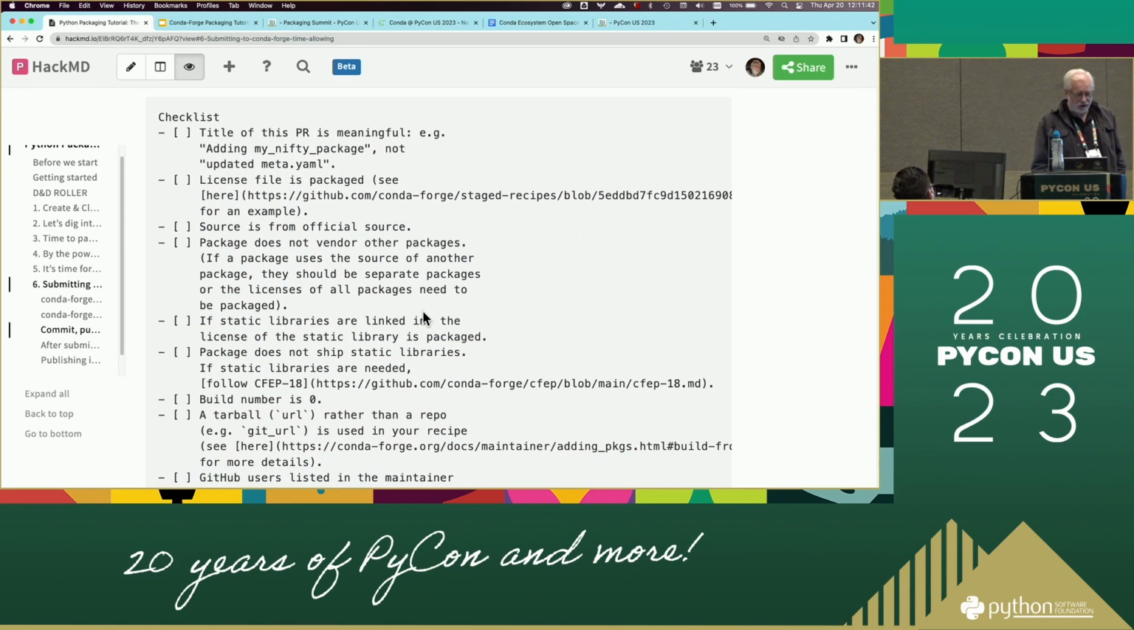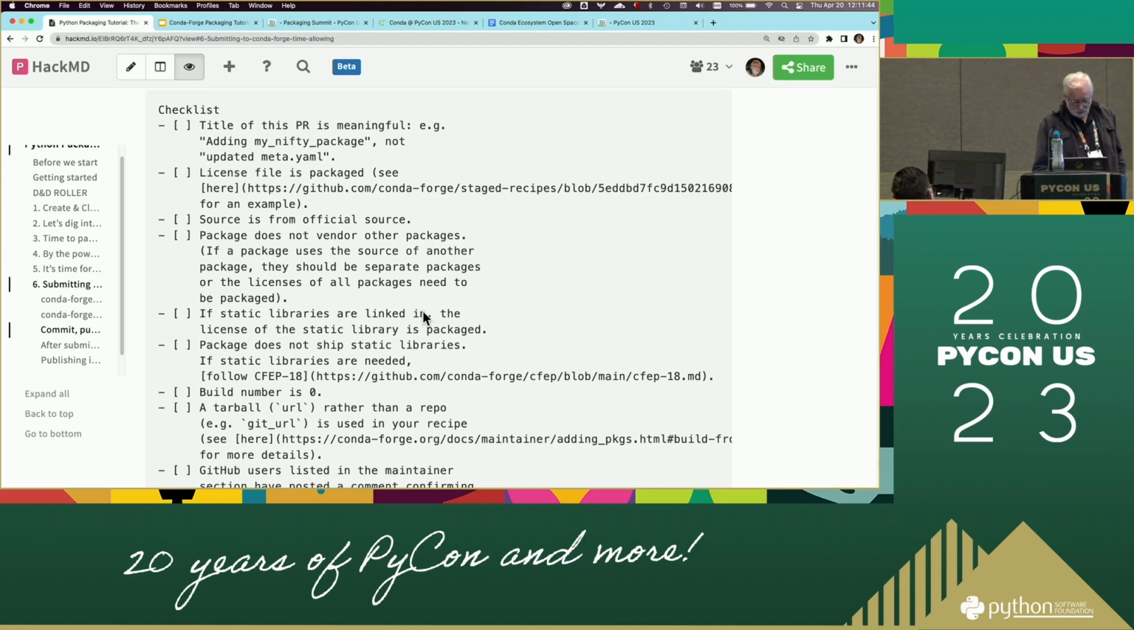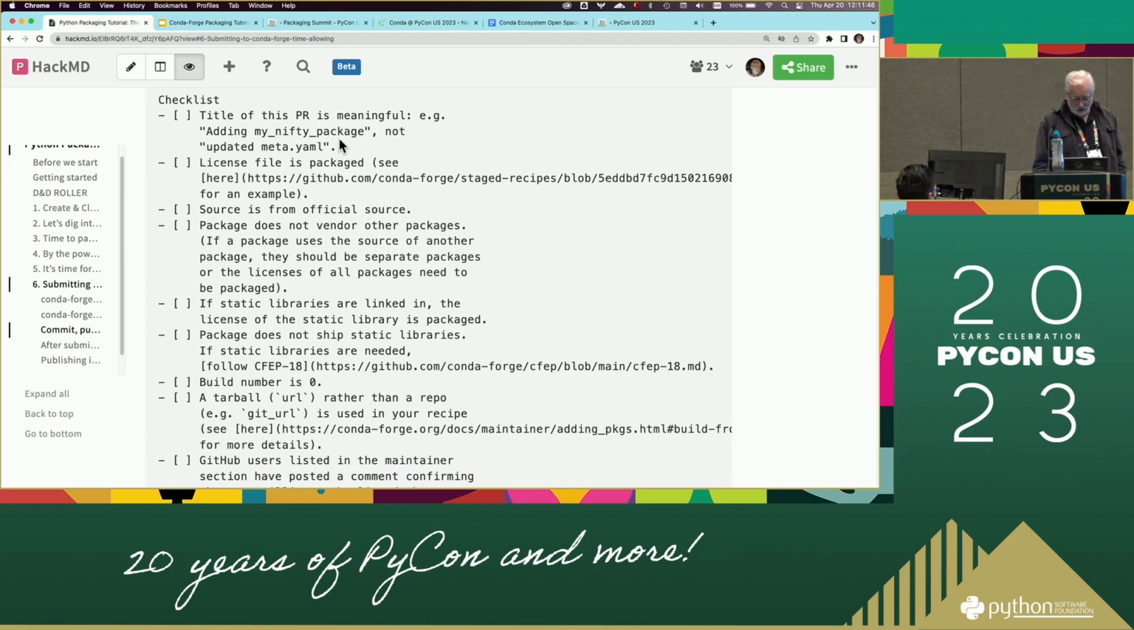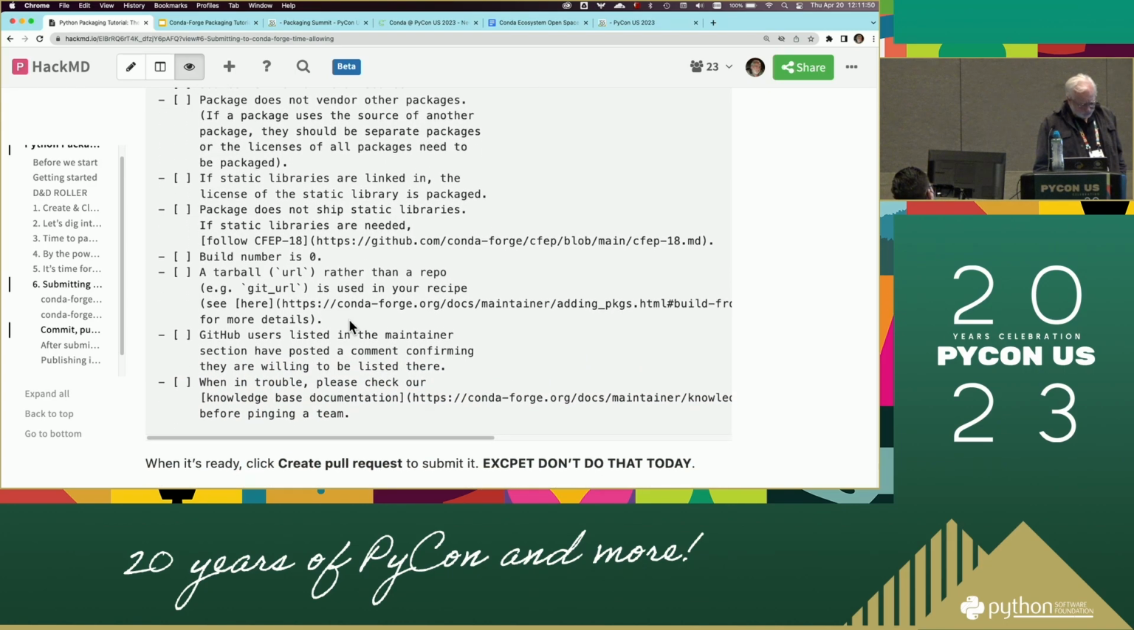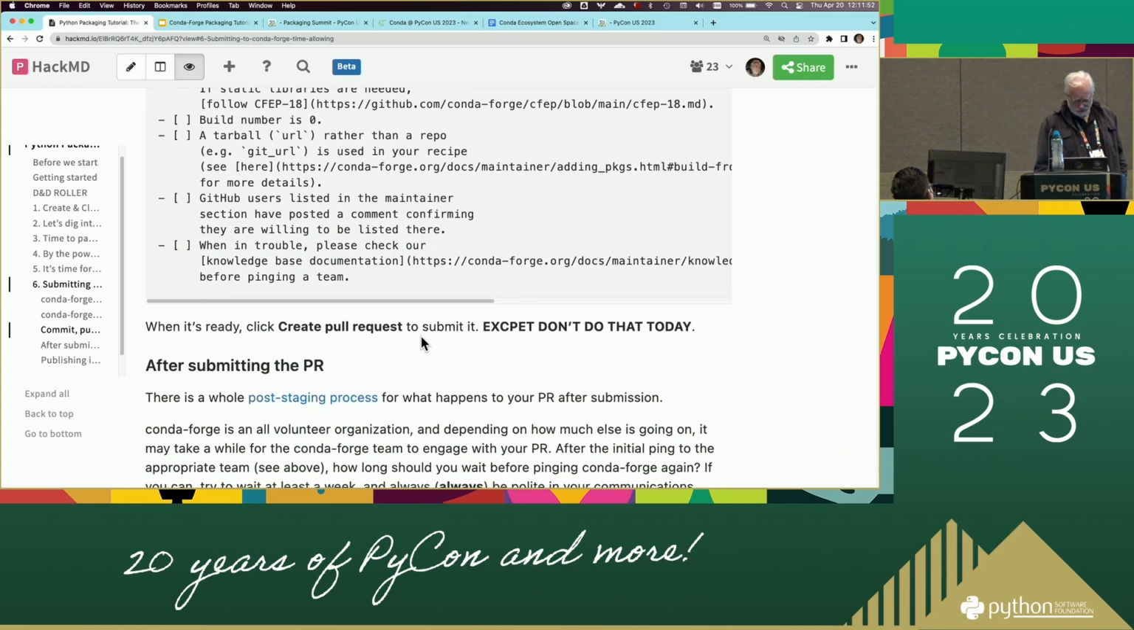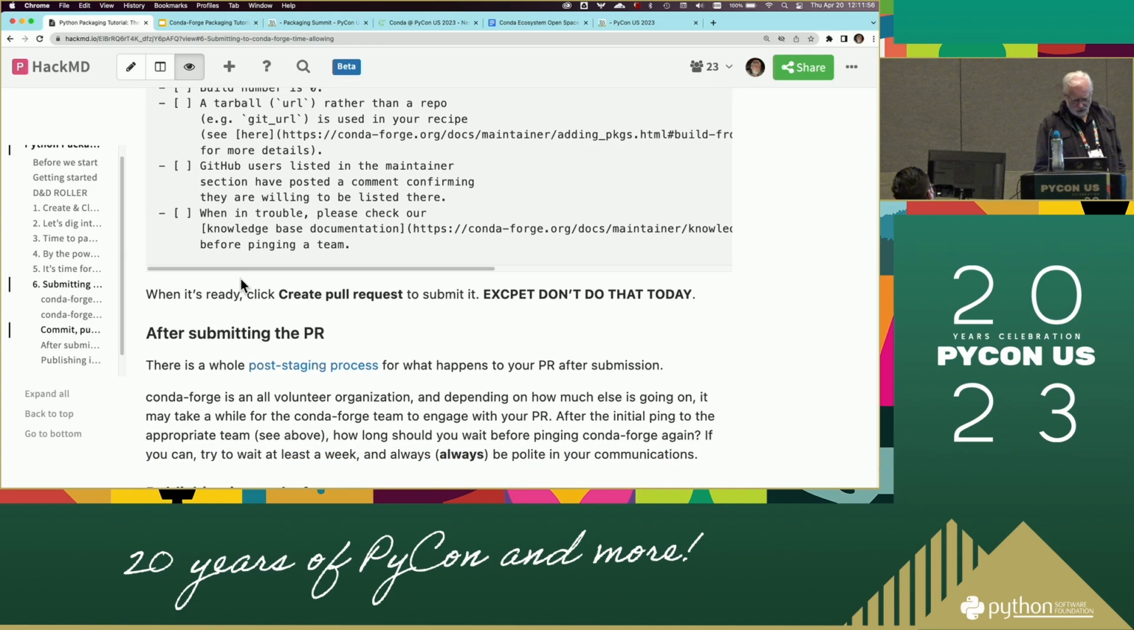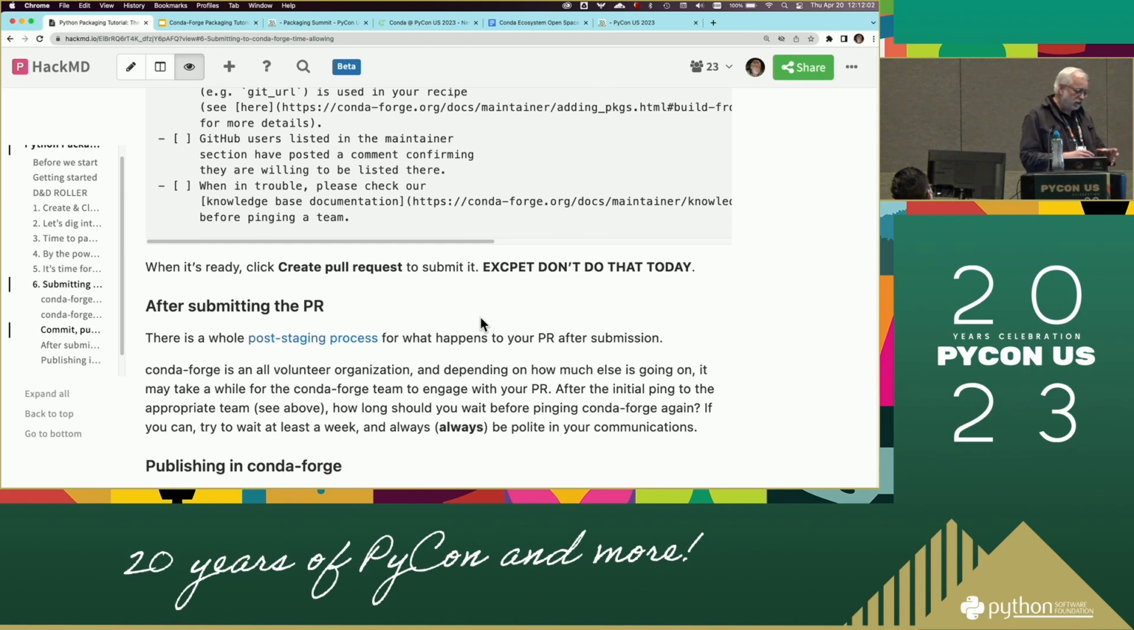And then there's a checklist. And you want to walk through this checklist and make sure, yeah, okay, this is all good. No, we're not including any static libraries, for instance. All sorts of things. So you want to actually check these things, X them off as you go, and then you want to create pull requests. So you're going to submit it, okay? So you've got your package, you put it into your copy of stage recipes, you then submitted a pull request to the conda-forge organization.